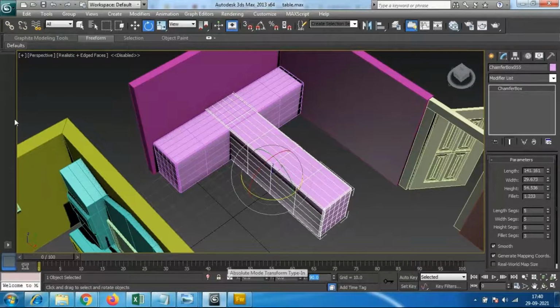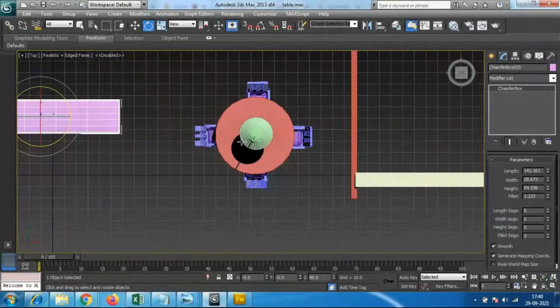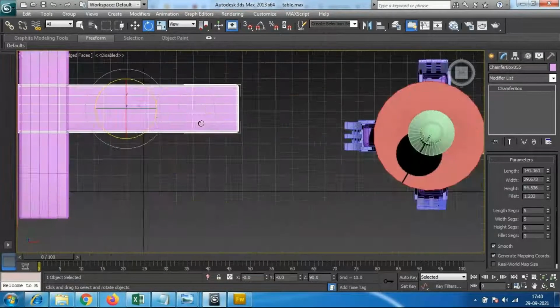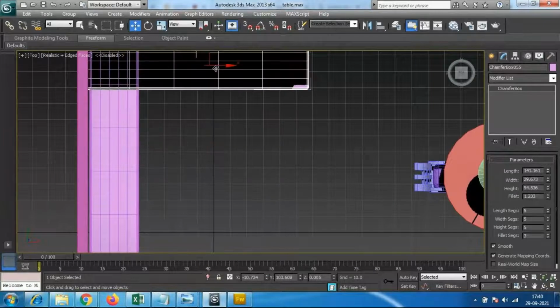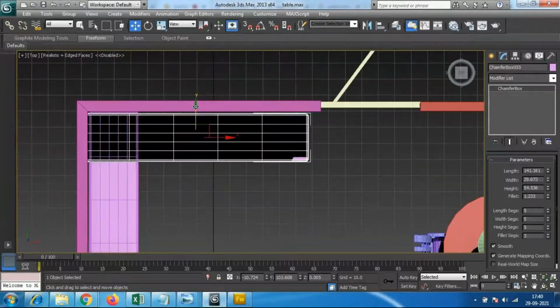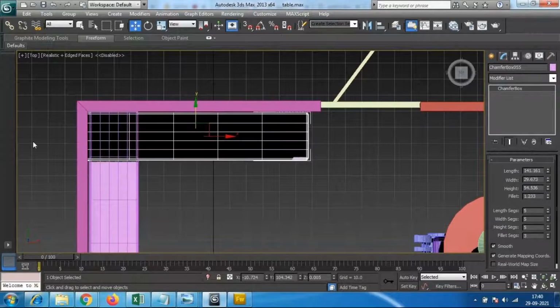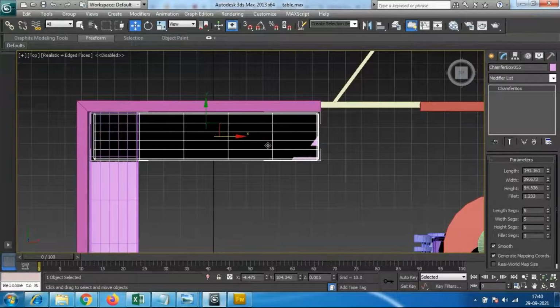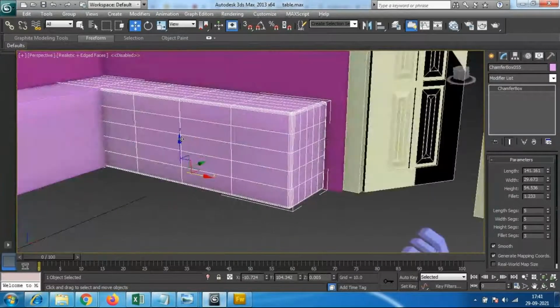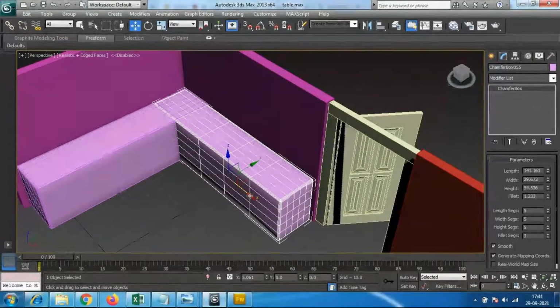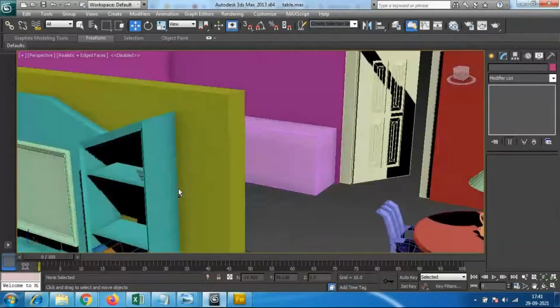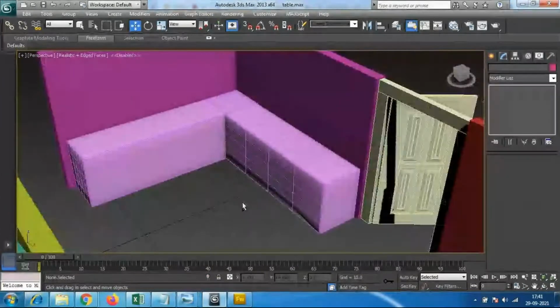So go to this top view and look at this slab, and you have to make the adjustment over here. See, it is sitting properly. So overlapping here, no problem. Just the perspective view, look at this design. So like this we have to make the kitchen model.